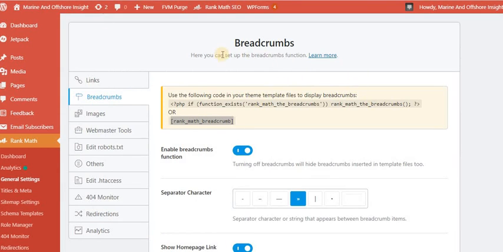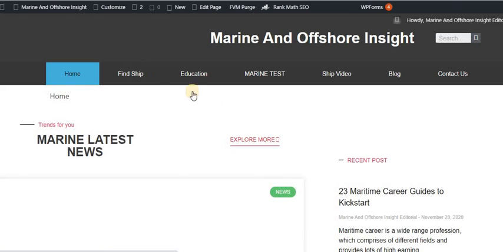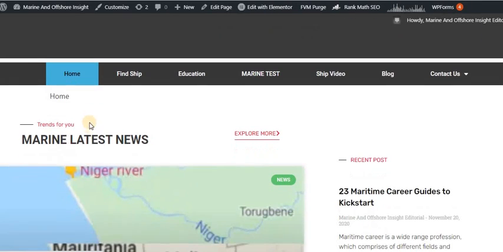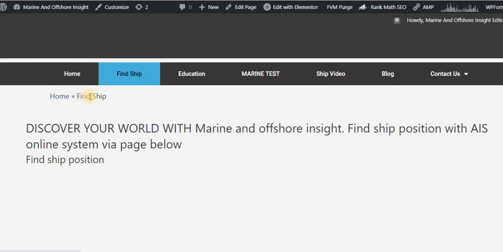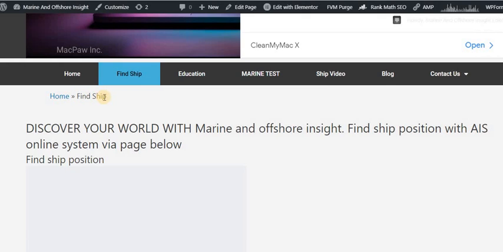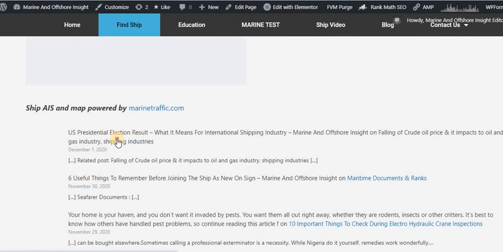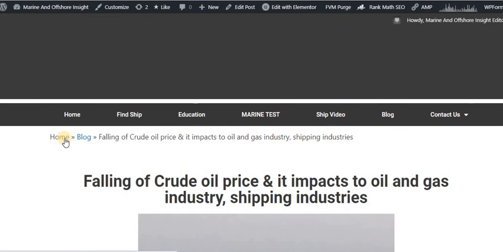After you have pasted that, let us view how it looks. By opening this site, you can see right here, this is home. This is showing you that you are home. Let's say we navigate to this other page. You can see here, home, and this is the separator I chose, and this is the navigation. Let's say we go on any of the posts. This post will show you home, you are on this post, and this post is coming from blog, and you can navigate easily back to home or back to blog.